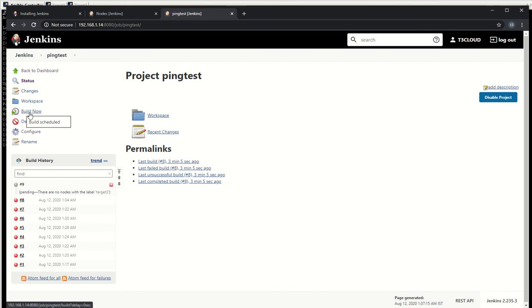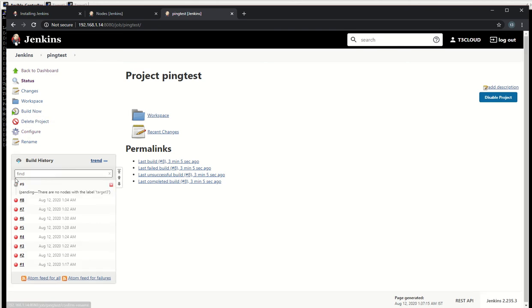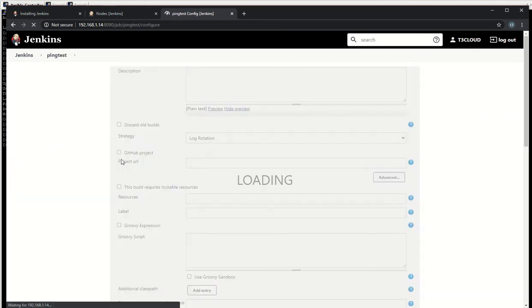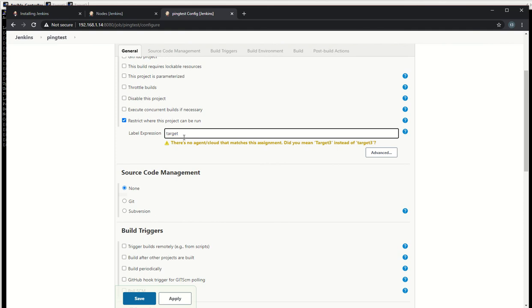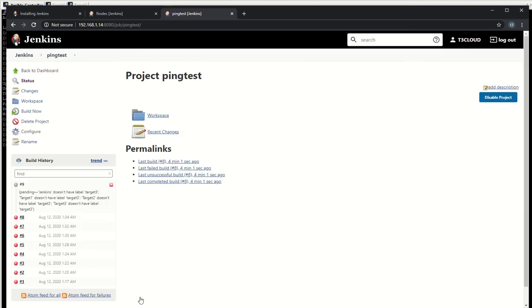Now click on build now. Cancel it. Build now. Okay, got it. Why is it not happening? Okay, I have to go to my configure again here. And okay, this is not target 3, it should be capital Target 3. Okay, click on yes. Now build now.